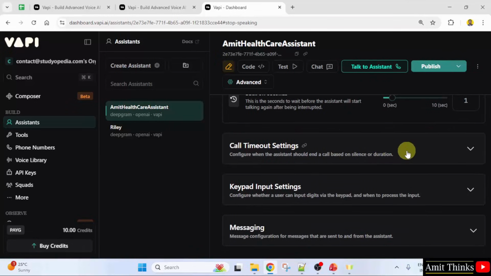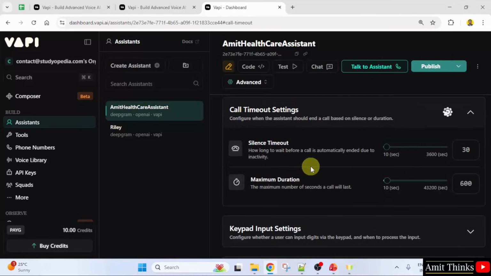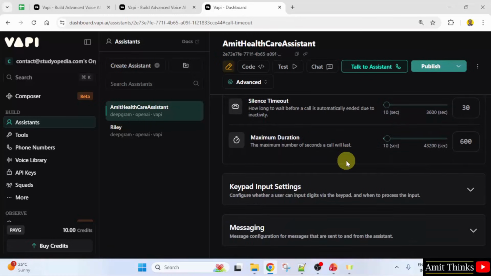You can also set the call timeout settings from here. That is how long to wait before a call is automatically ended due to inactivity. I'll keep the default. Also, you can set the maximum duration, the number of seconds a call will last. This is 600 seconds. You can change it from here.